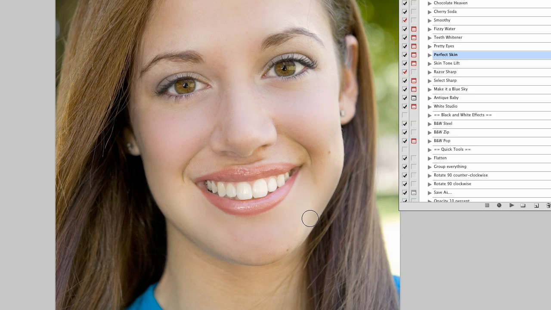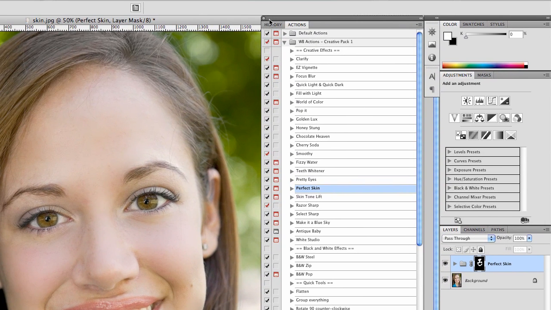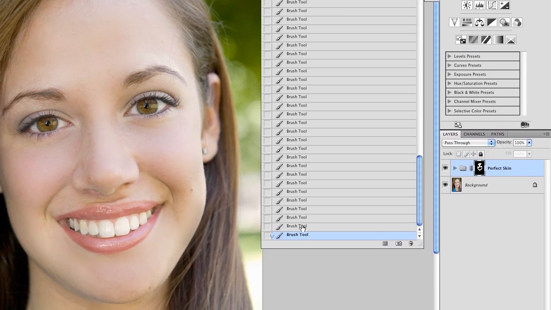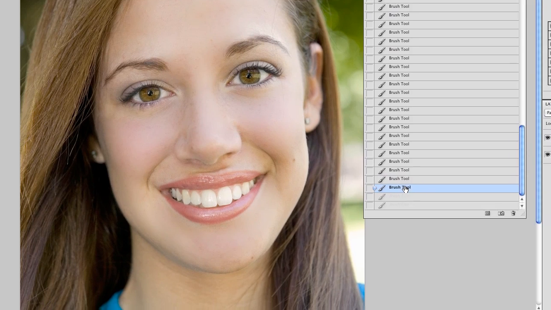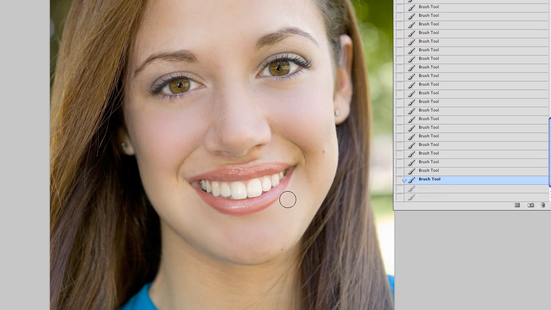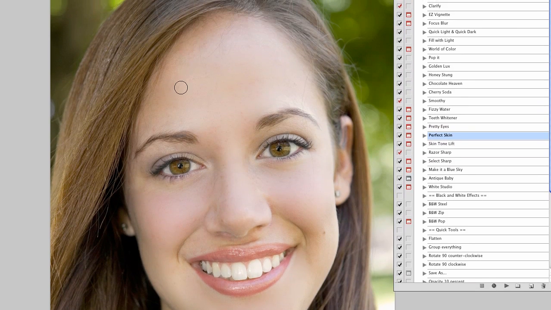If you do make a mistake, you can either go back or you can paint with black. I'll just go back here in the history palette. Sometimes if you get a little too close to where the hair is, it'll take in a little bit. So you can just continue to brush it out. Okay, we're looking pretty good here.